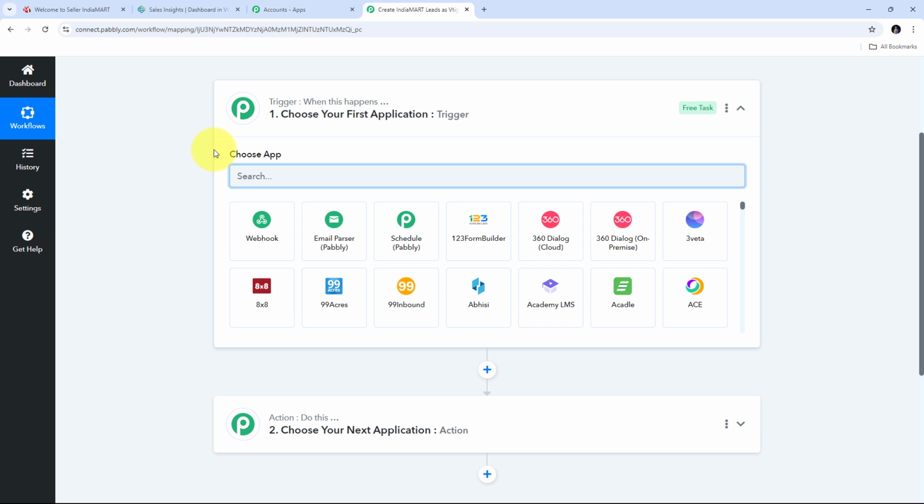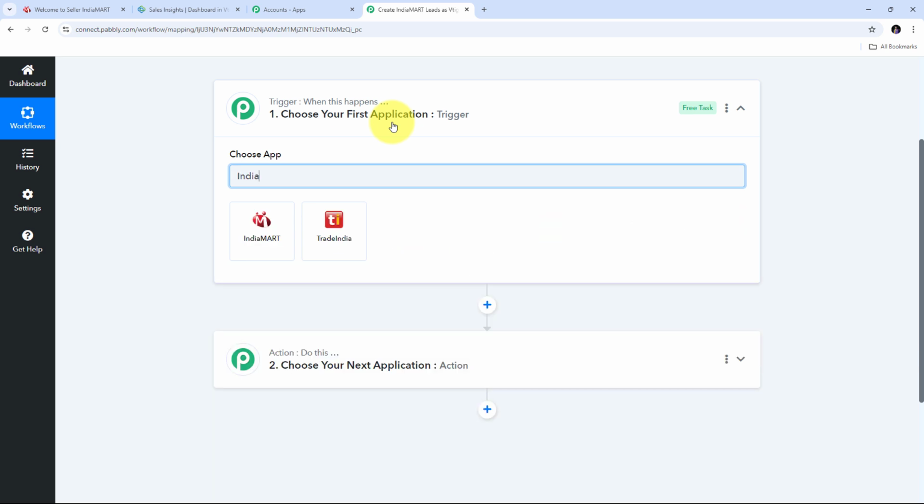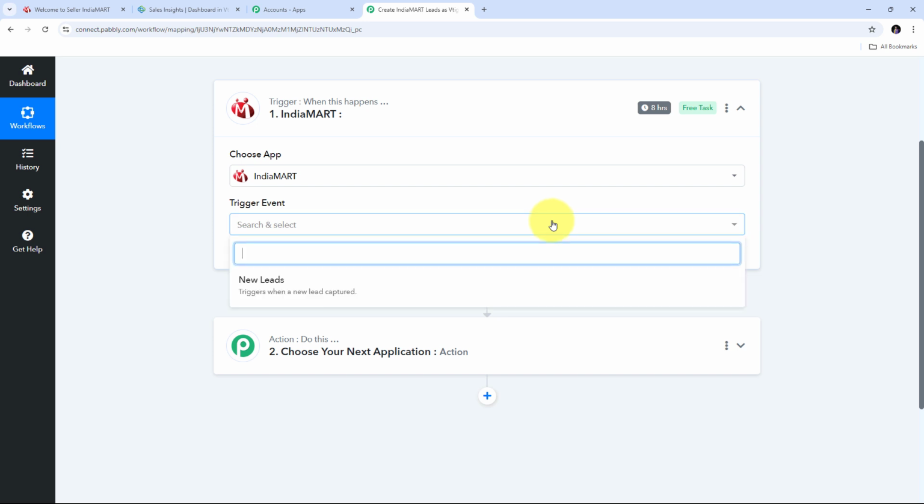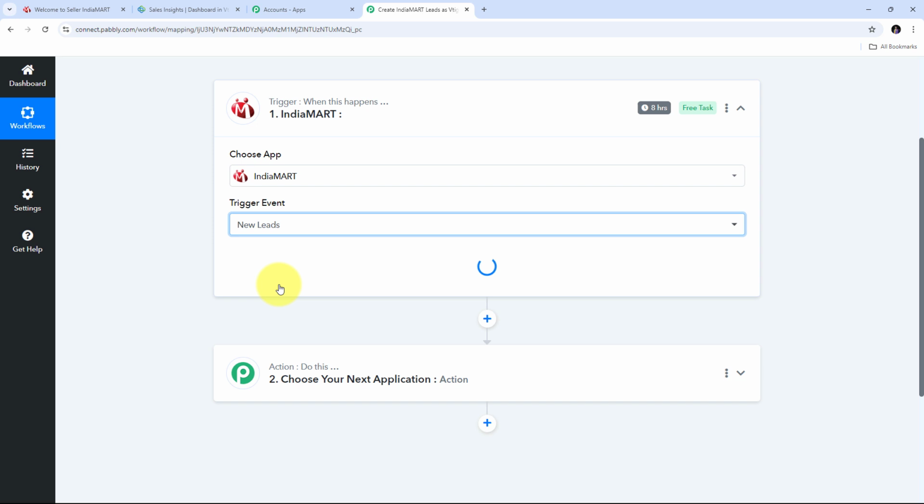So here for setting up my trigger, what I need to do is first search for my trigger application. And here in my trigger application, I'm going to use IndiaMART. So I'm going to search for that, and I'm going to select IndiaMART here. Now I have to give a trigger event, so I'm going to open this tab, and new leads will be my trigger event. So I'm going to select this.